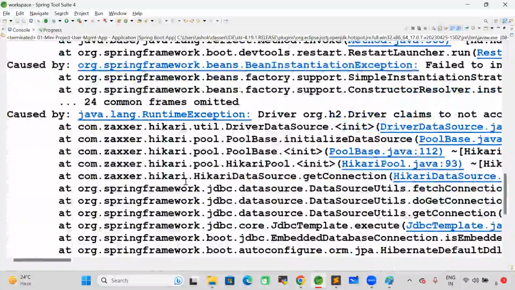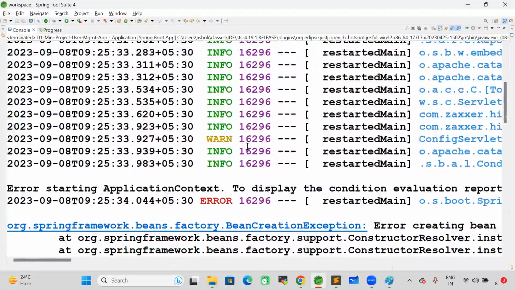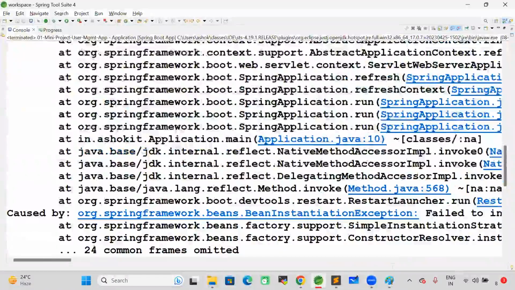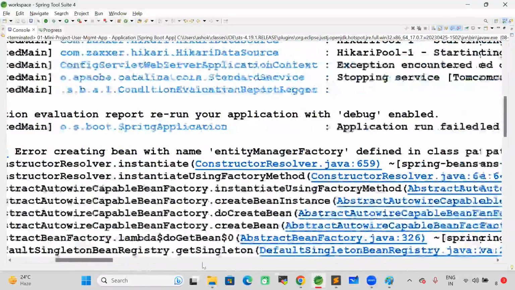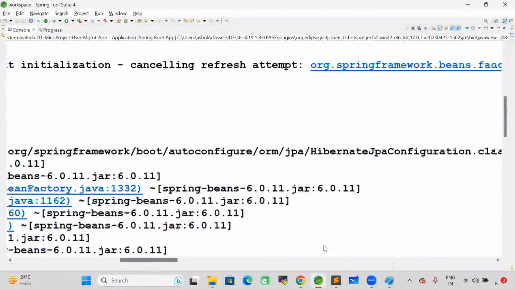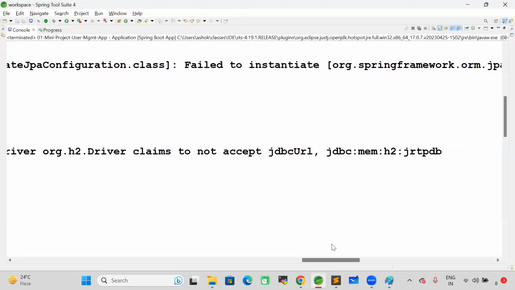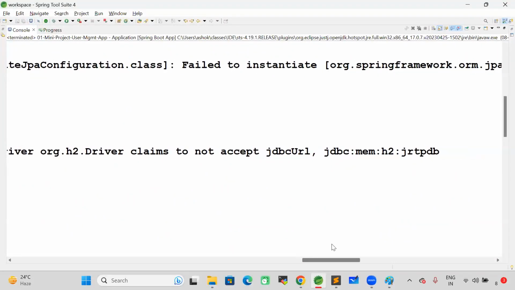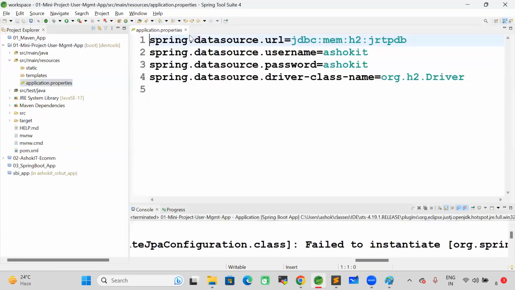If you see here, our application failed to start. Now, what is the error we are getting? BeanCreationException defined in the resource path, failed to instantiate driver: org.h2.Driver claims to not accept jdbc:mem:h2:JRTPDB. So it is not able to connect with that. That means our data source URL is incorrect.